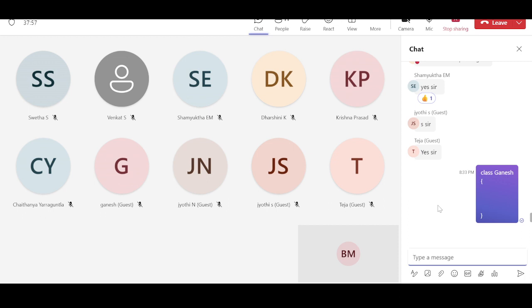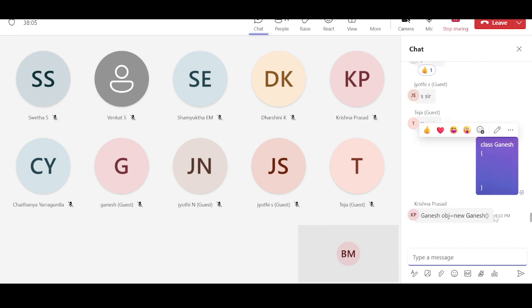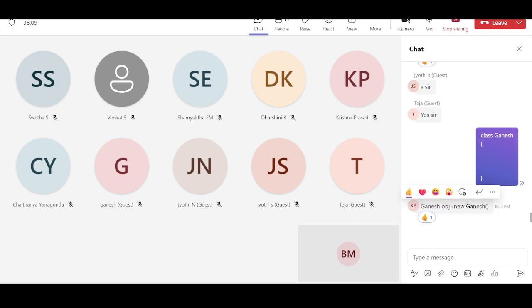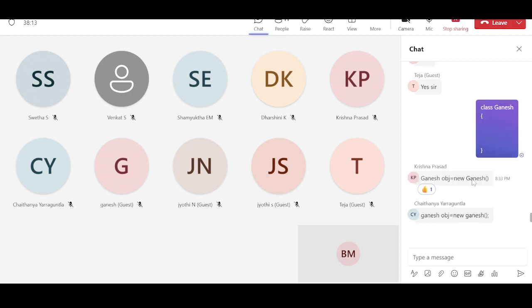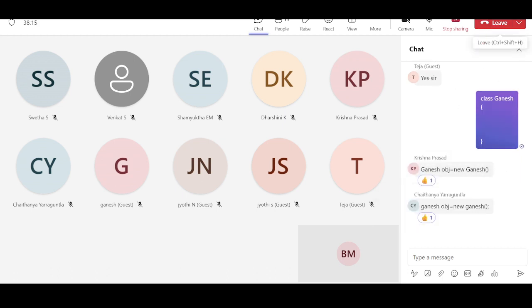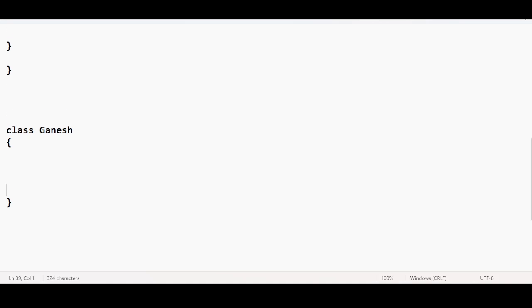Do the object creation. So next time when I ask you to do the object creation, you should do it and send it to me. Everyone create it. Ganesh obj equal to new Ganesh. Yeah, so I think you're getting this.